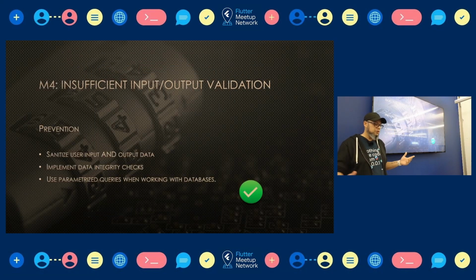And in prevention, like I said, sanitize user input and output data, implement data integrity checks whenever possible, and when working with databases, try to use parametrized queries. If you need to execute a SQL Server query, try not to execute the SQL statement directly. Try to use parametrized queries, or better yet, stored procedures on your server, and that's a better practice.